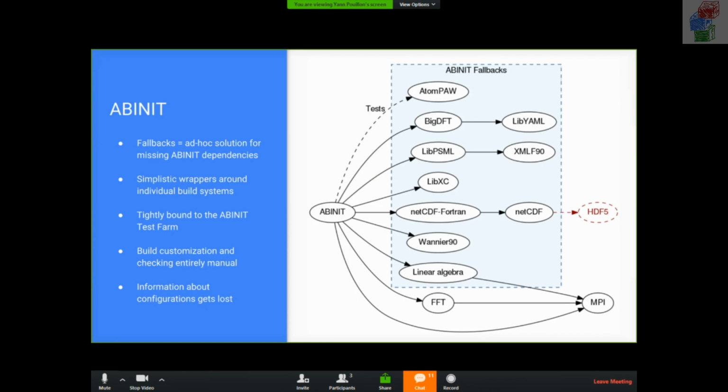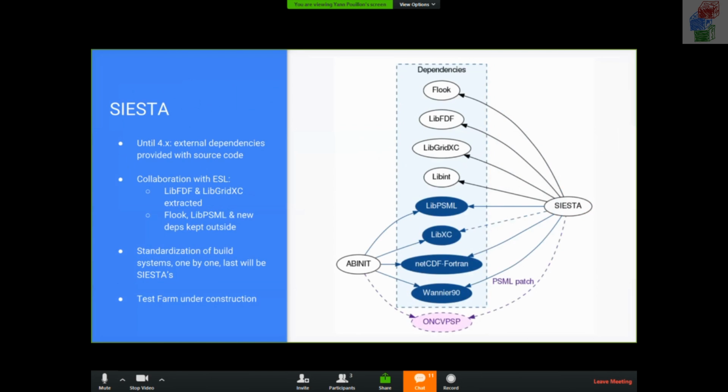To other packages, and I will show the example of Siesta, for example. You have different packages which can be used by Abinit and Siesta, but of course both codes have different build systems and different philosophies. So there needs to be a bit more than just these very simplistic wrappers.